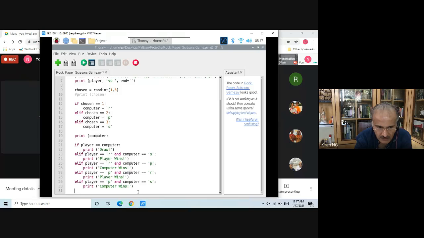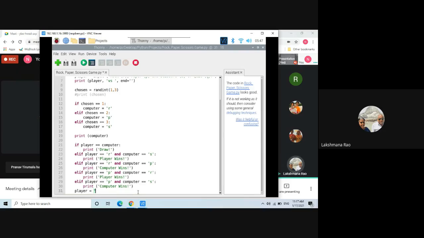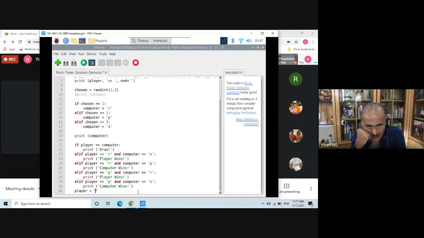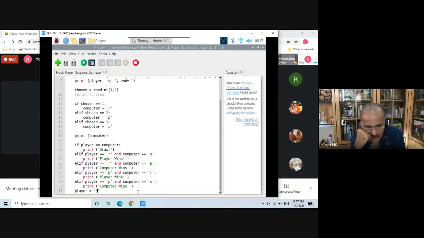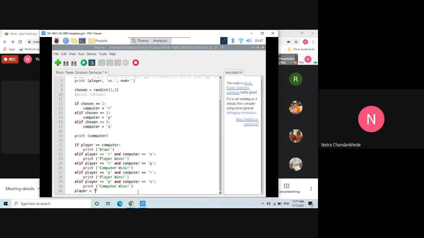Then initialize the player. Just initialize the player because by this time it has processed, the entire thing is over. Player is equal to null again. Open quotes, close quotes. If you do it like this, then it'll exit. Sorry, it won't. You don't need n. So that's it. Now it should run.